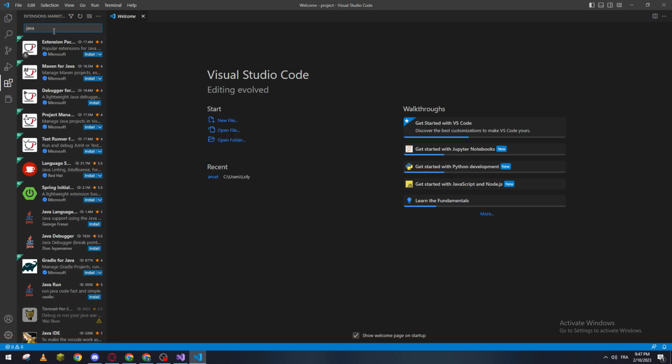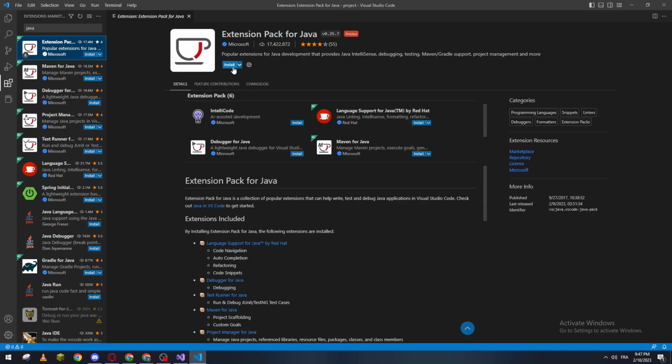And basically, these are all the Java extensions that you can install. So you have Java Run, Java Debugger, Java Language Support, Java Support extension. There is a bunch of Java extensions that you can use. So for example, if you want Java language support, you can just go to this one. And here you can just click and install it. So let's go and install it.